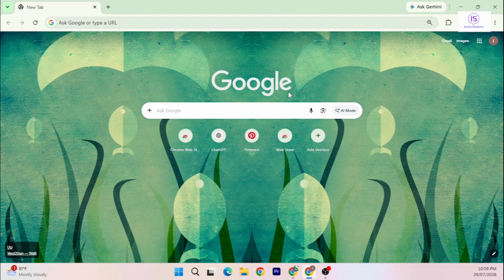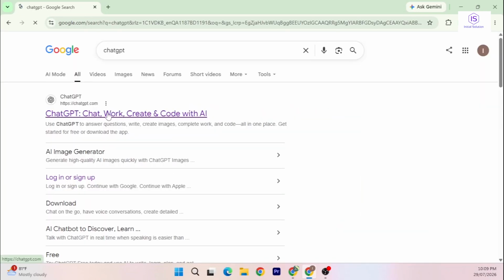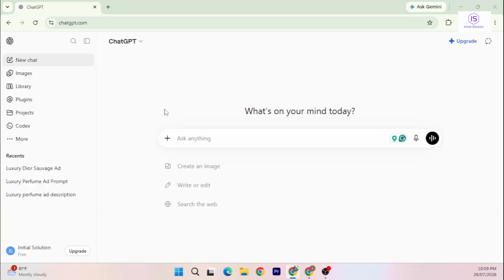To summarize long documents, I'm going to use ChatGPT. So open your web browser and search for ChatGPT. Now go to the website. If you are not signed in, then sign in to your account. Once you are on the ChatGPT home screen, you will see the message box here.